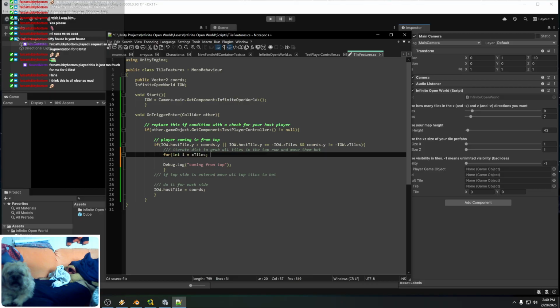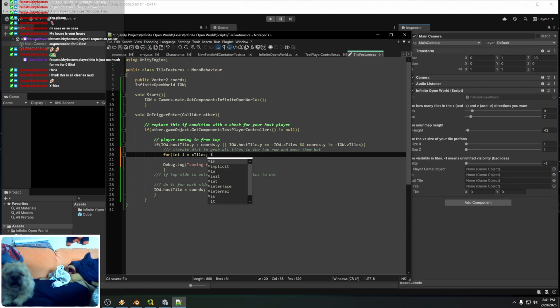And as long as i is smaller or equal. Smaller or equal to the x tiles. Good. It's hard to write things down.